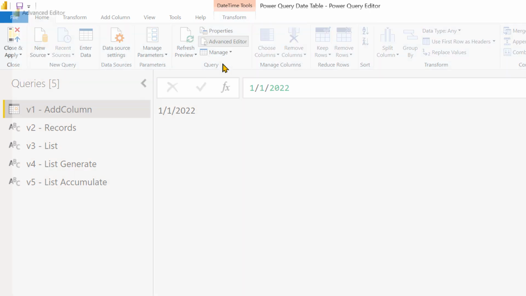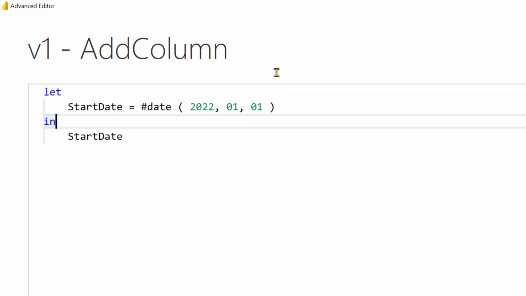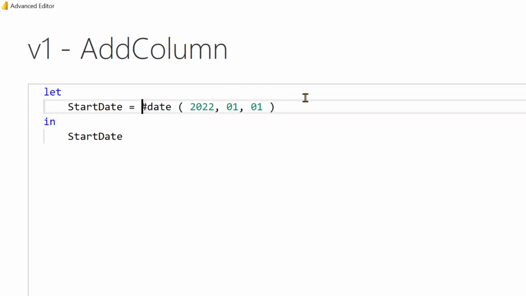So let's go back to the Advanced Editor, and what we can do is first of all convert that into a number, because we're going to use a construct that allows us to generate a list of numbers between the lower boundary as well as the upper bound. And for that we actually need to use numbers, and dates will not work. So we can use a function that allows you to convert the date into a number, and that function is Number.From.